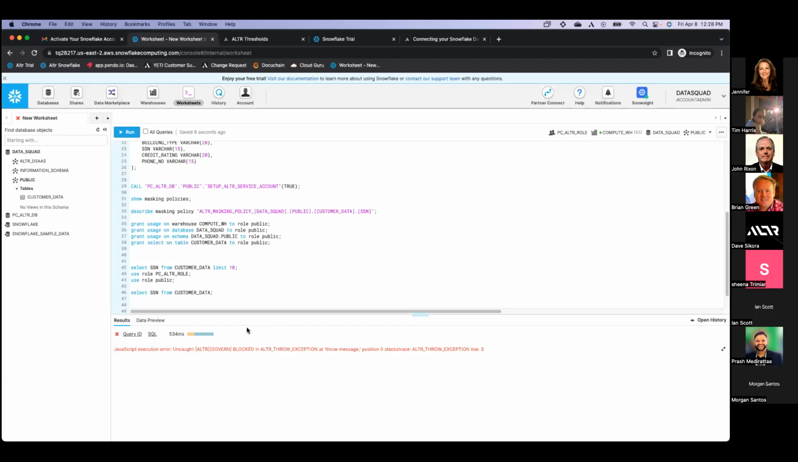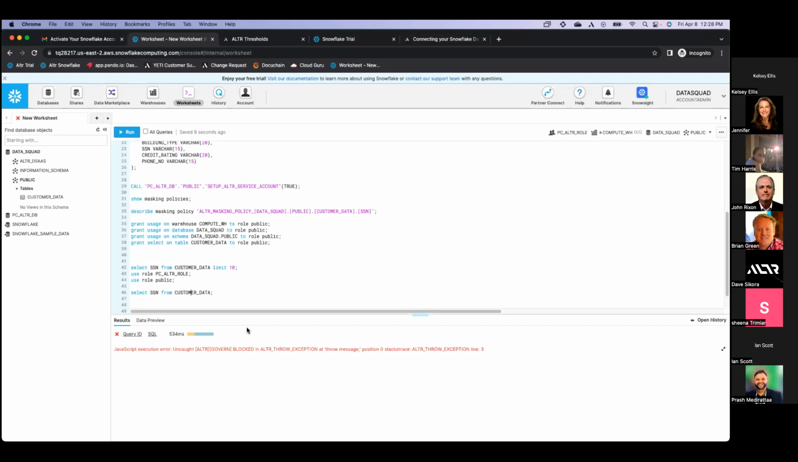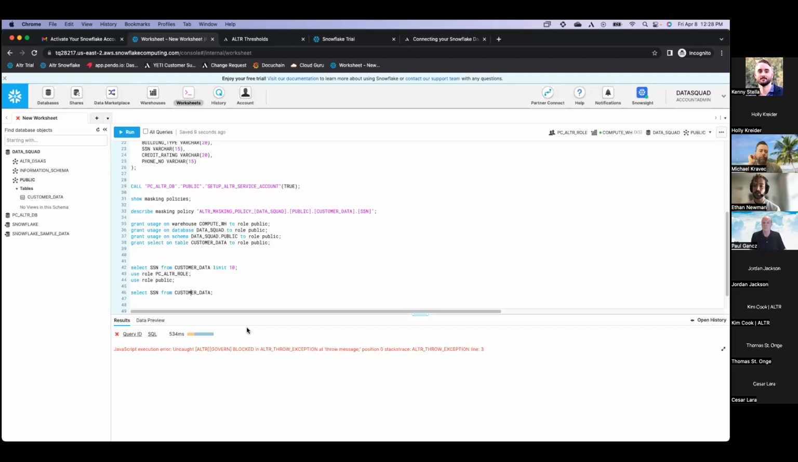And that's one of the big benefits of thresholds: even though the account admin can set themselves as the PC ALTR role, they cannot select more than you allow. So you can view those, you can get a notification for somebody who's trying to access a lot of data, and you can go track those down.